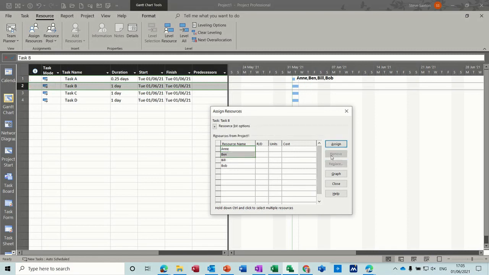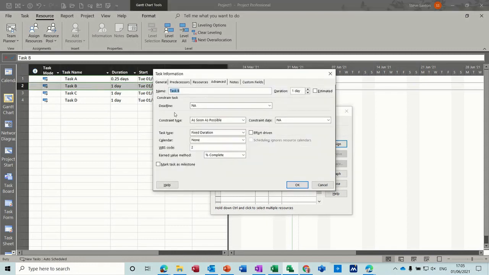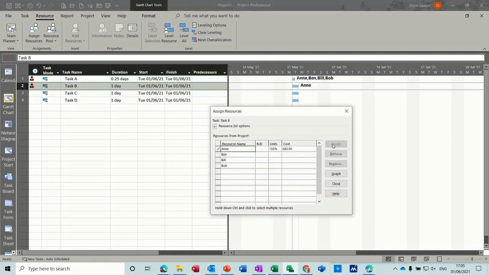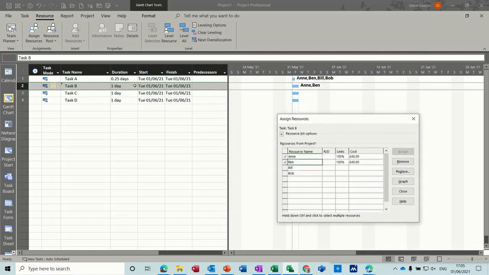Take that off, remove. Now let's put the effort driven tick on for fixed duration. Okay, it's on. Now I assign Anne, nothing happens. I assign Ben. See what happens now, the cost starts going down. The duration remains fixed, but the cost of the task is what's being shared between the two of them.